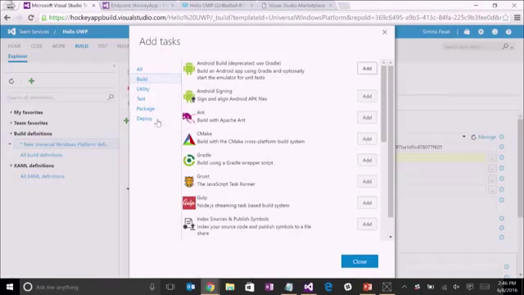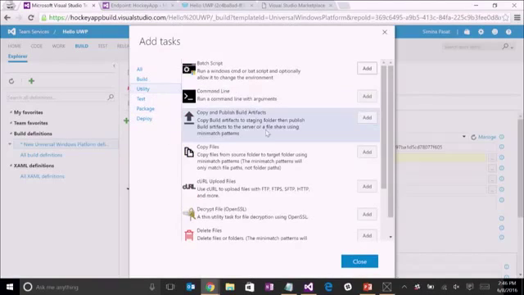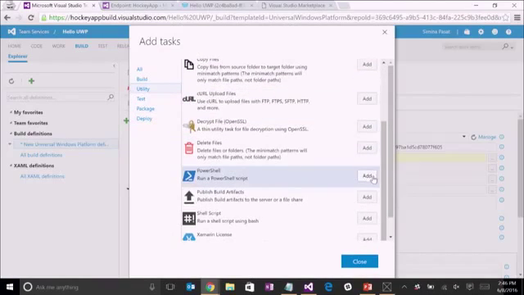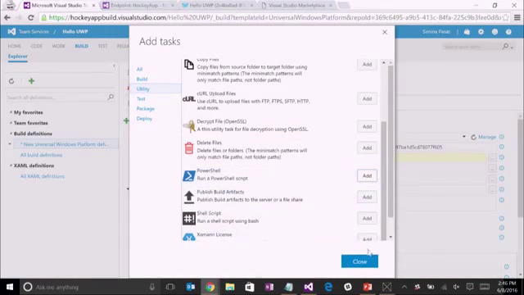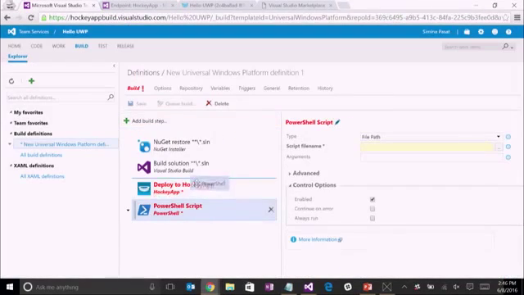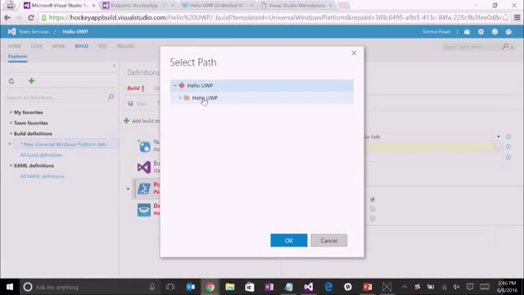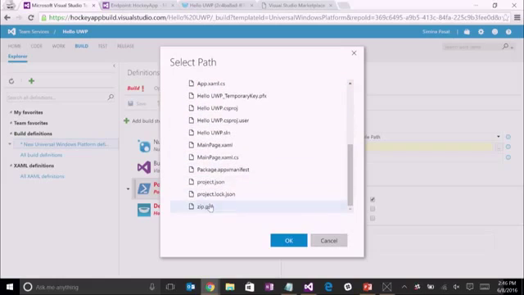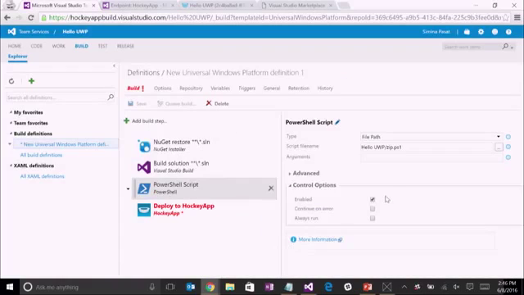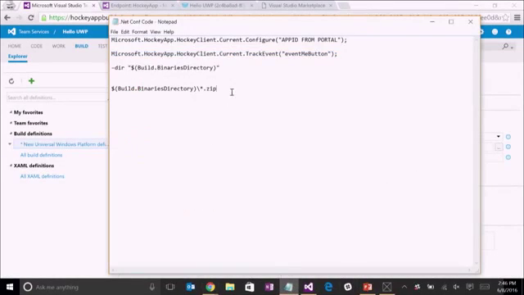So I can add a build step here in the utility section. I can see a PowerShell step, which I need to be done before I deploy to HockeyApp. And I need to specify the script that I want. I've already put a script into my project earlier that will zip up the necessary files. And I need to pass some arguments to it, essentially specifying which directory I want to zip up.